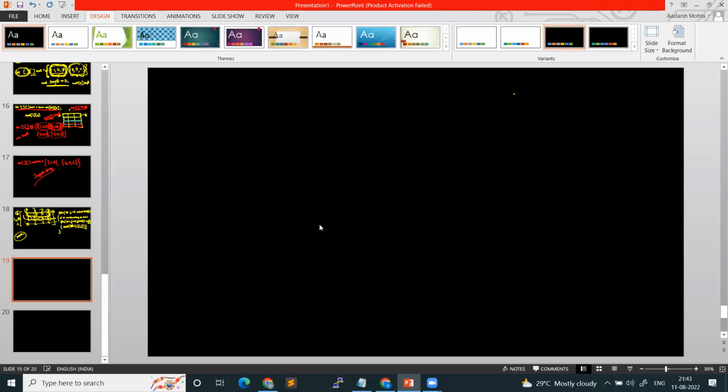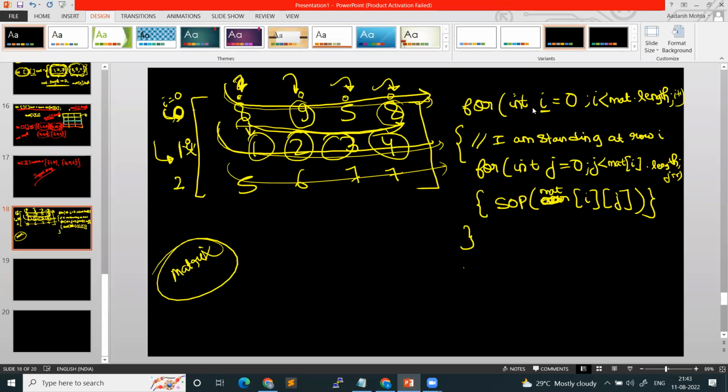Why mat of i dot length? Try to understand. When you are at the ith row, how many numbers are there in that row? Mat of i basically gives you the 1D array. And when you do mat of i dot length, it will tell you how many integers you have in the ith row. The number of entries in the ith row is the number of columns. So j will start from 0 and go all the way till the last column.